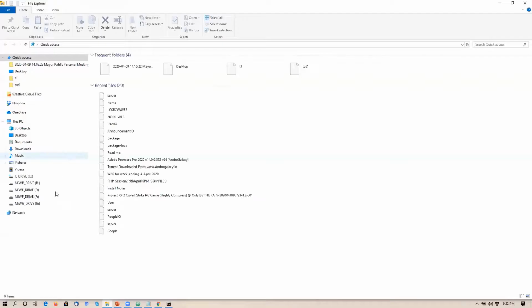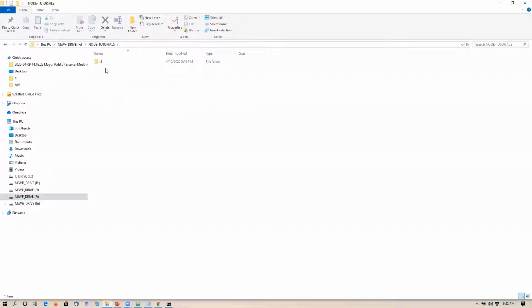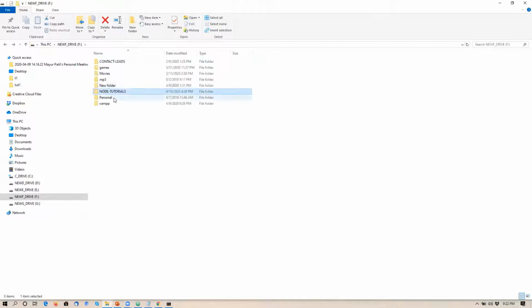you can add an existing folder, for example, on the F drive. Now remember, since we are not using any web server here, there is no XAMPP, no htdocs, or any specific rule on the folder where you can store your Node files. You can store them anywhere. For example, on the F drive, I have created a folder, node tutorials, and under that I have created a T1 folder, and then I have created a couple of files. You can create such a folder anywhere.